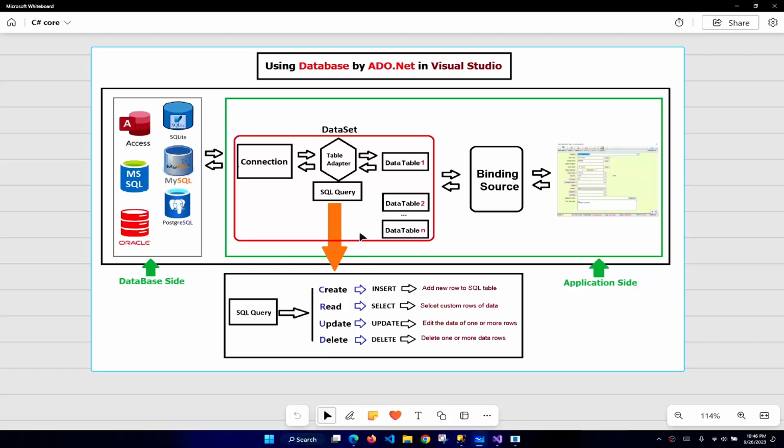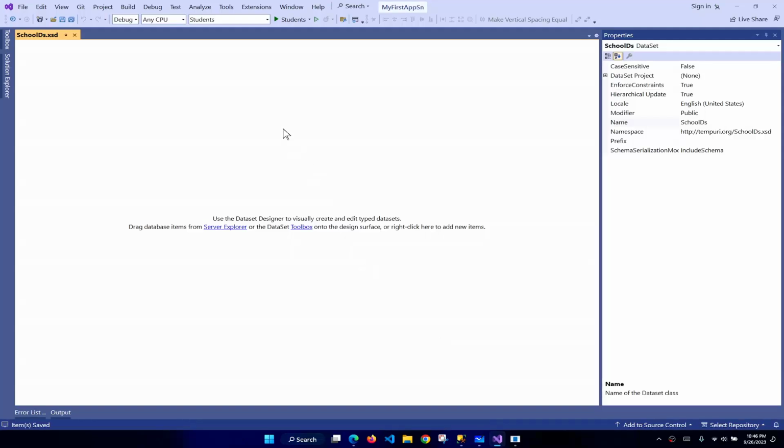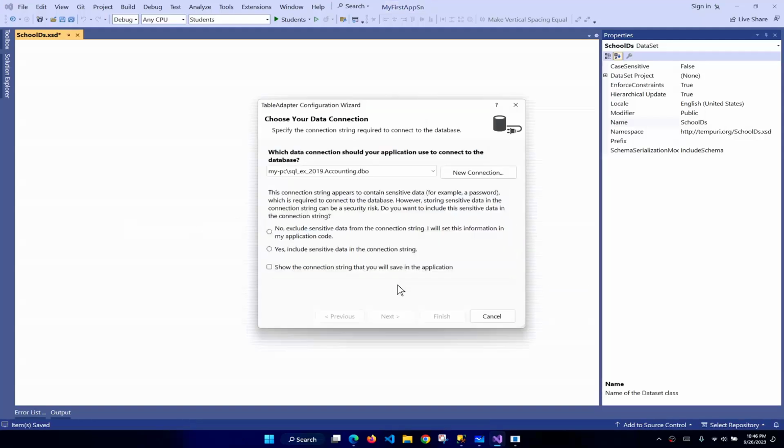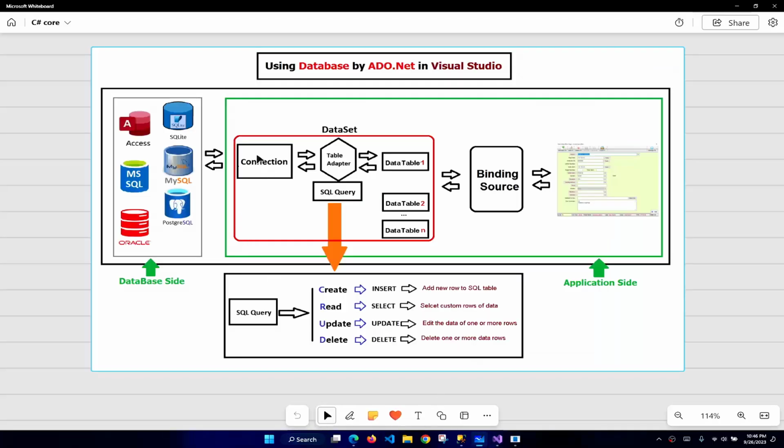Now let's come over here and go to the next step, and let's start adding the table adapter. Come over here and come to this one. Before doing anything, right click on the dataset and add table adapter. At the first step, we need to add the connection. The connection tells the table adapter the location of the database, the server name, username, and the password.